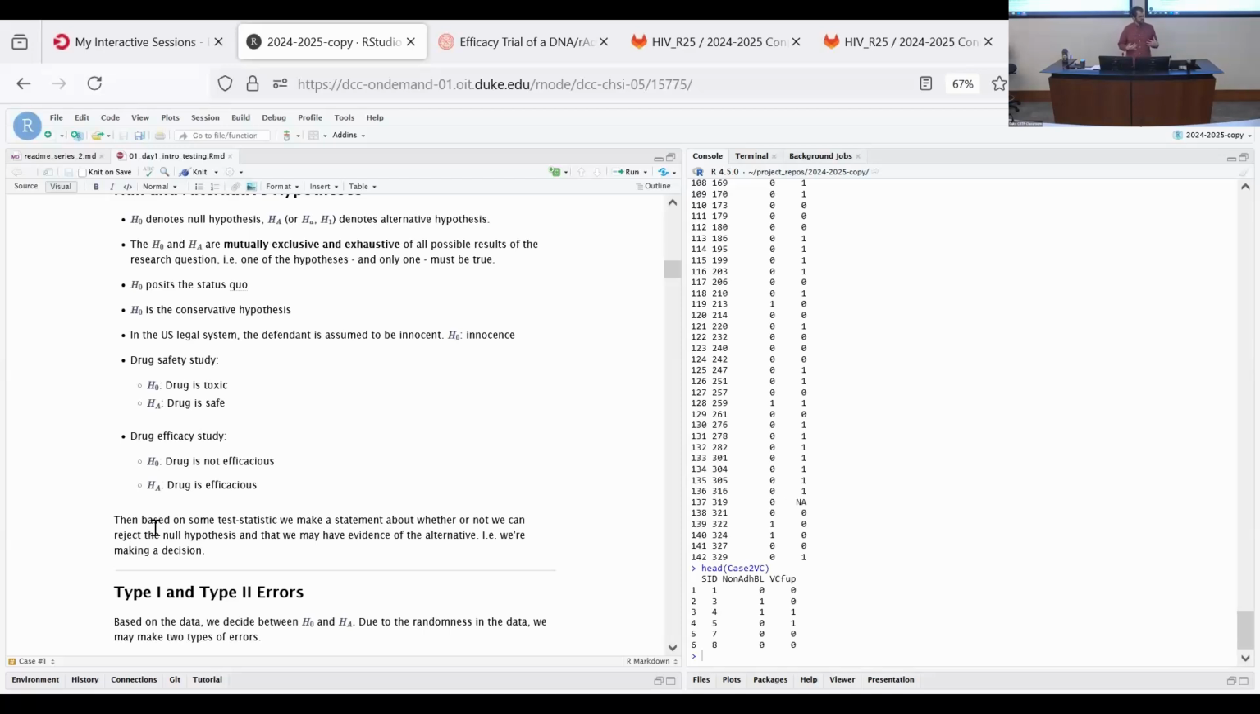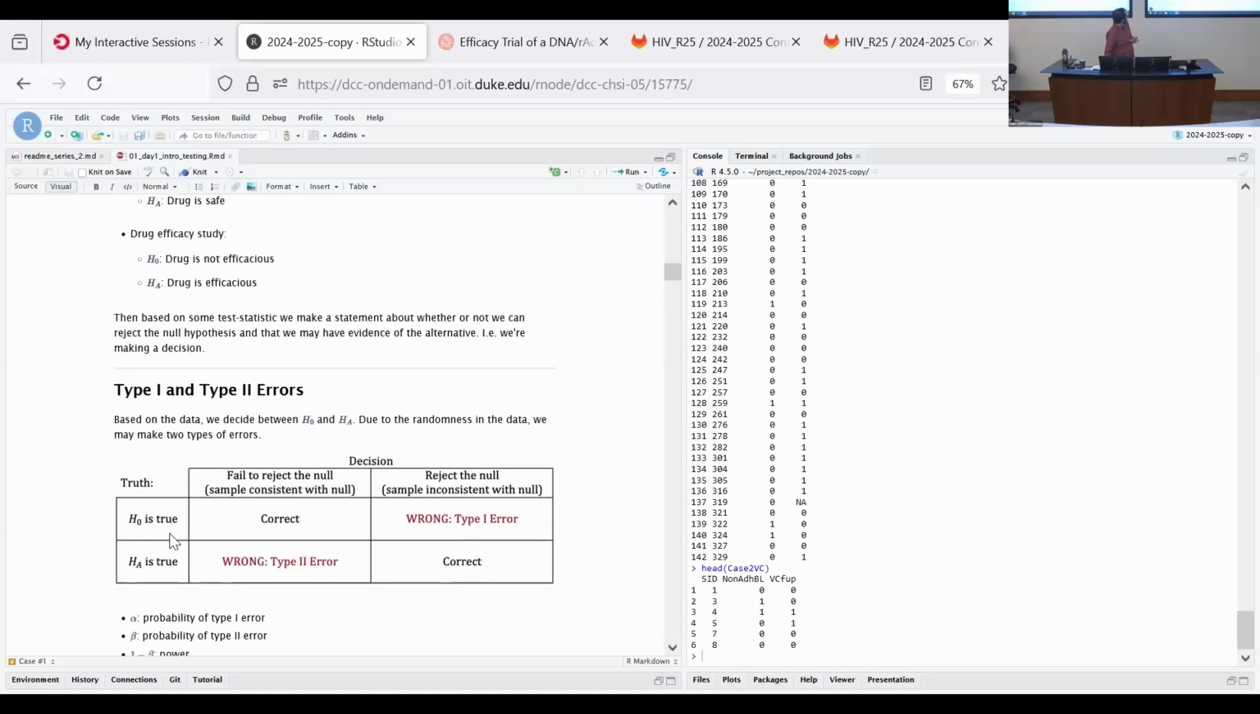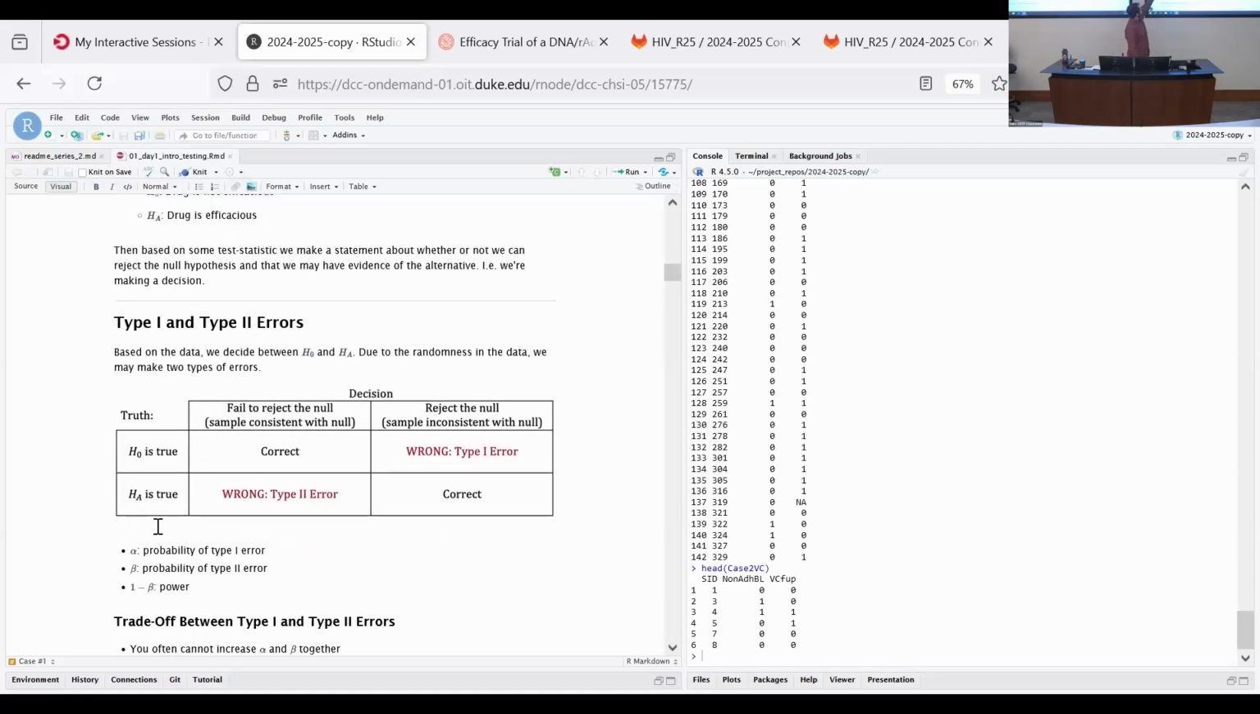So, as I said, we're making this decision. This leads into two terms that maybe people have heard, called type 1 and type 2 error. Due to the randomness of the data, there are potential errors that could be made, right? If the top row is that the null hypothesis is true, and the bottom row is that the alternative is true, and then we see our decision, we can have what's called a type 1 error or a type 2 error. A type 1 error is where you reject the null when actually the null is true, right? So you declare that the drug is not toxic when in fact it is toxic. A type 2 error is when you fail to reject the null, but the alternative is true, right?